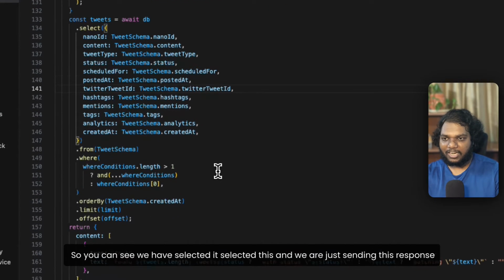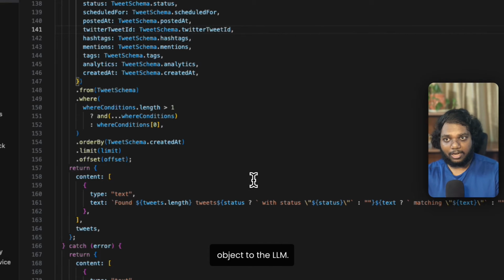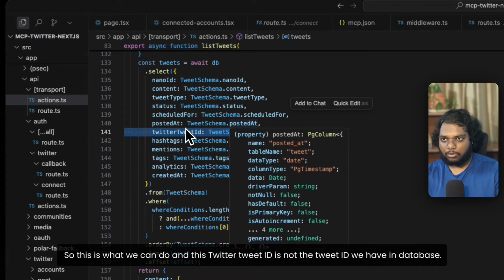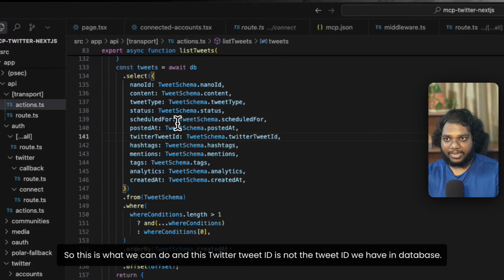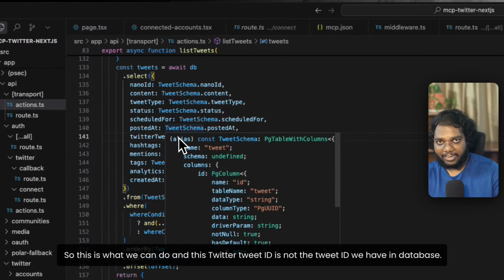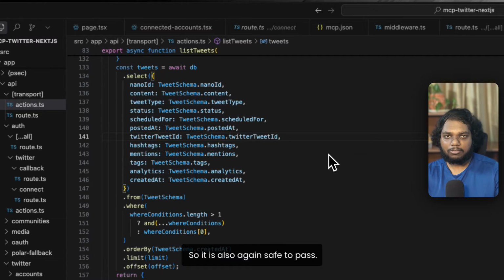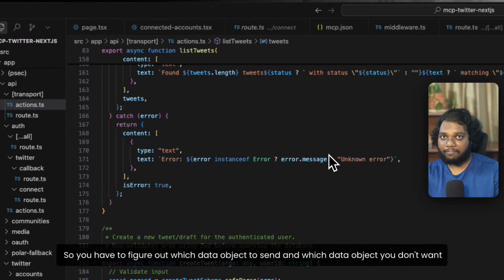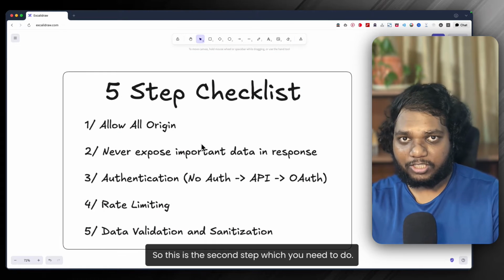You can see we have selected this, and we are just sending this response object to the LLM. So we can just scratch this out and it will be safe to pass to the LLM. This is what we can do. And this tweet ID is not the tweet ID we have in the database. This is the tweet ID which Twitter has given to us, so it is again safe to pass. You have to figure out which data object to send and which data object you don't want to send. This is the second step which you need to do.